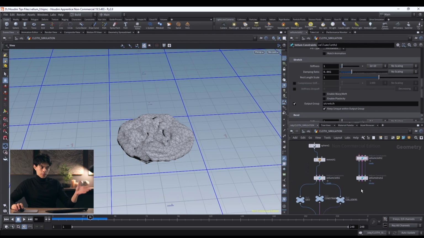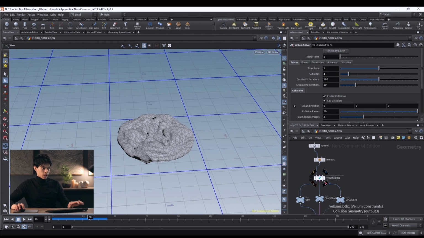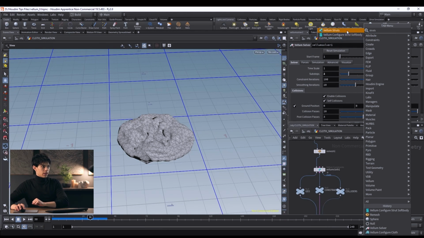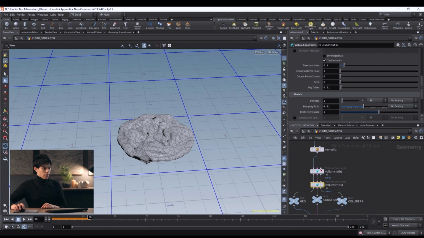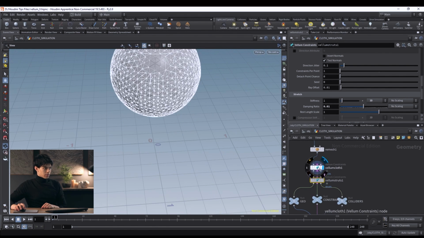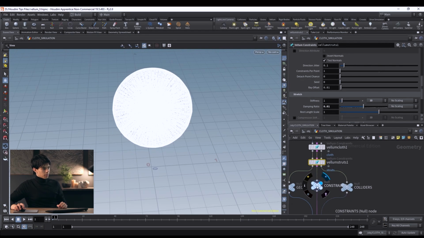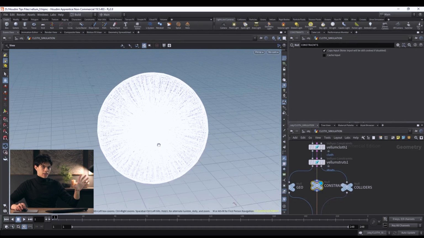So what we can actually do is we don't even need to use that. If we have our cloth over here, we can just add struts ourselves. So if we just add Vellum struts, plug it in after our cloth, just like that, we can see that we have cloth over here, we have struts over here. And if we look at our constraints now, it's a bit difficult to tell what's going on, because we have two sets of constraints. We have struts and we have the cloth constraints.